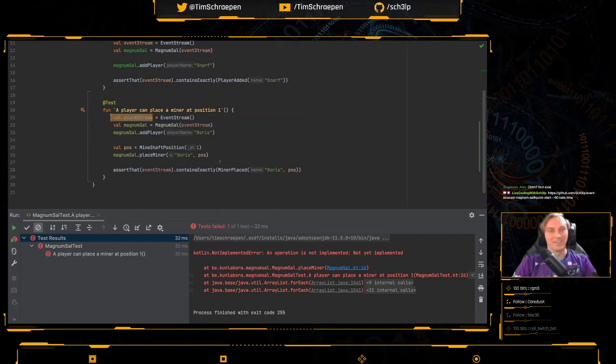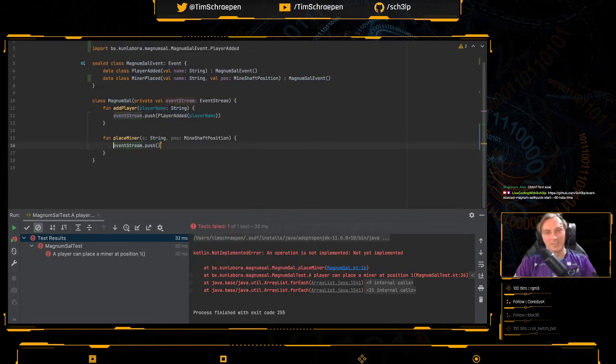Okay, so first we add a player, but that's something else. Yeah. And we just place a miner. So we want to place a miner with a name at a certain position. So first off, I'm going to need my position, I think. Oh no, actually I just need to push the event here. Yeah, exactly. We just push miner placed with the string. Well, this should be called player name. Yeah, you can also use the rename. Oh, right. And we do it at position.